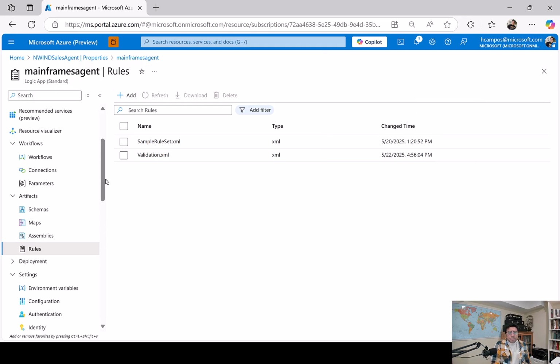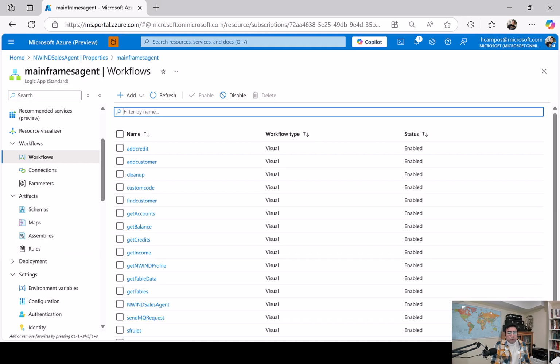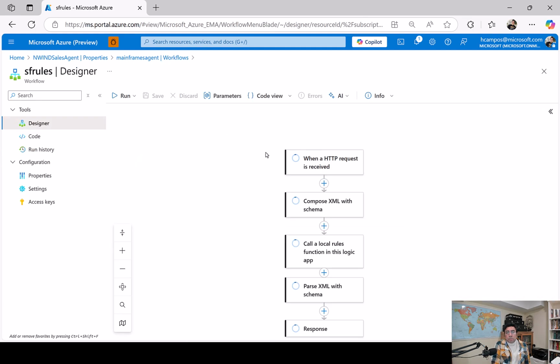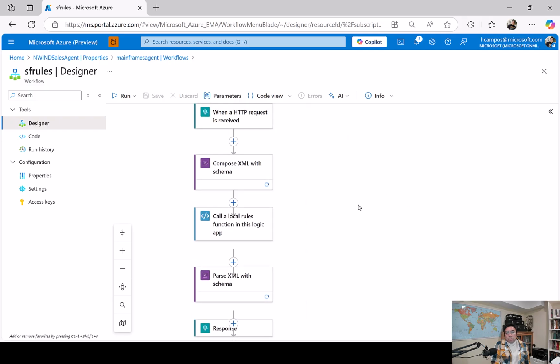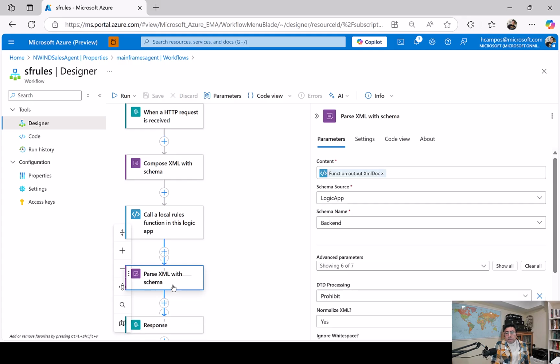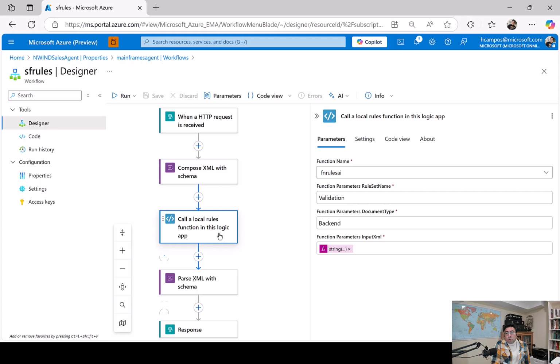So now what I do is I go to the workflow that I deployed, which is the one that you saw. I have removed a couple of actions, but it's the same. It's called SF rules, and this SF rules has two more actions. I added one that is called compose XML with a schema, and another one called parse XML with a schema. This is the call to local rules. This is the value of the rule set name, which is validation, and this is the fact, backend, right?